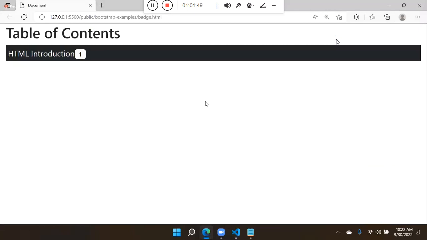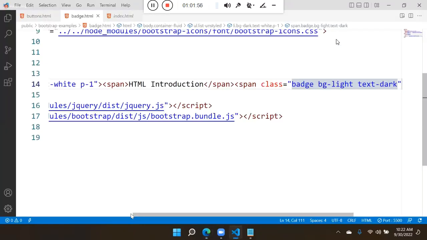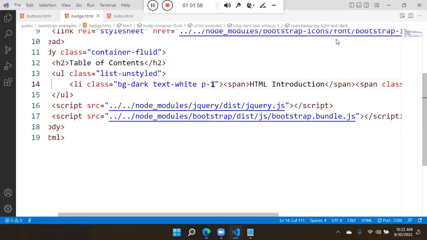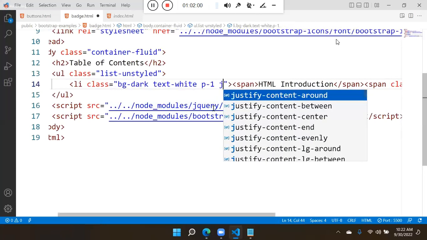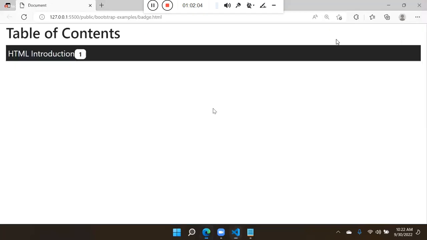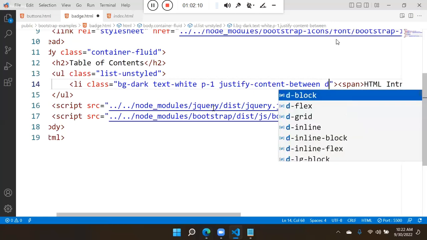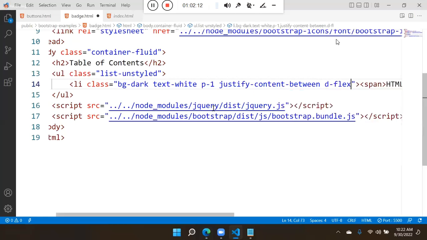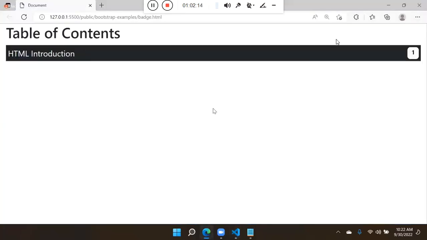We are keeping the content in this. That is the actual badge. And what we are doing here is defining, suppose I am adding justify-content-between. It is not working because the width is not there. Actually, we have to use d-flex. That means it will keep it on the right side. Right, like this we define the badges.